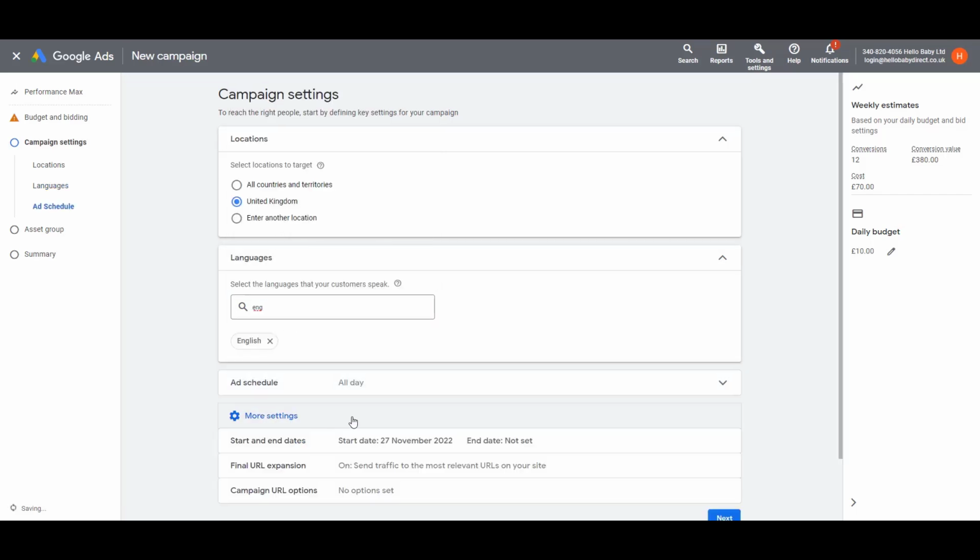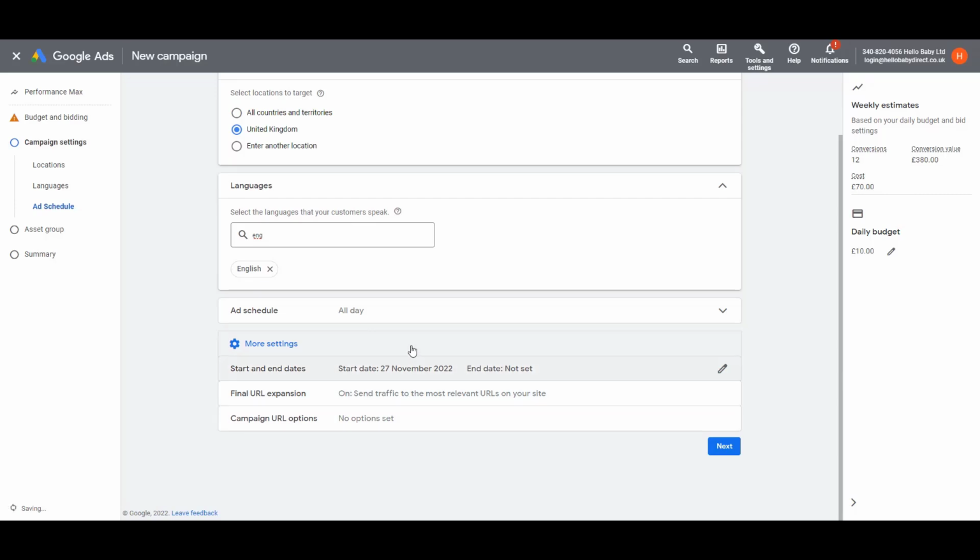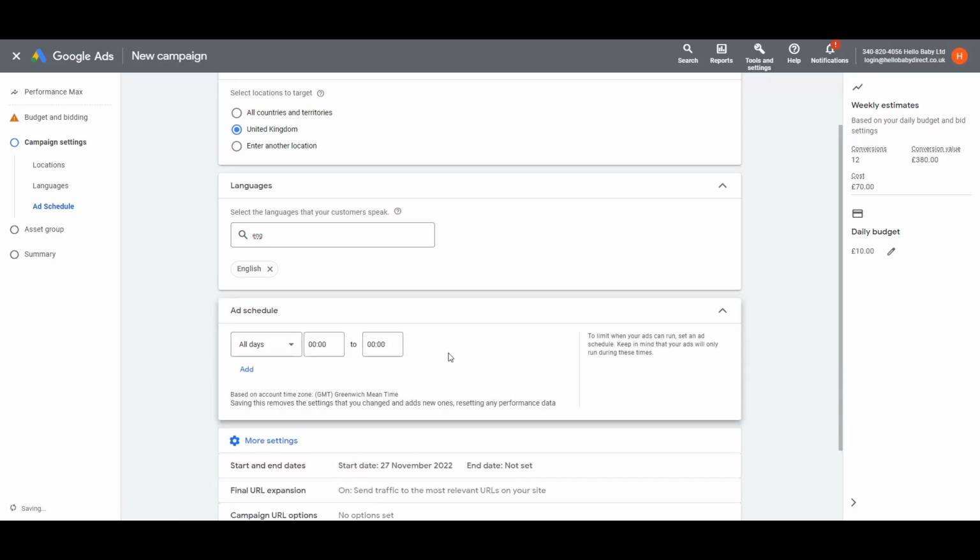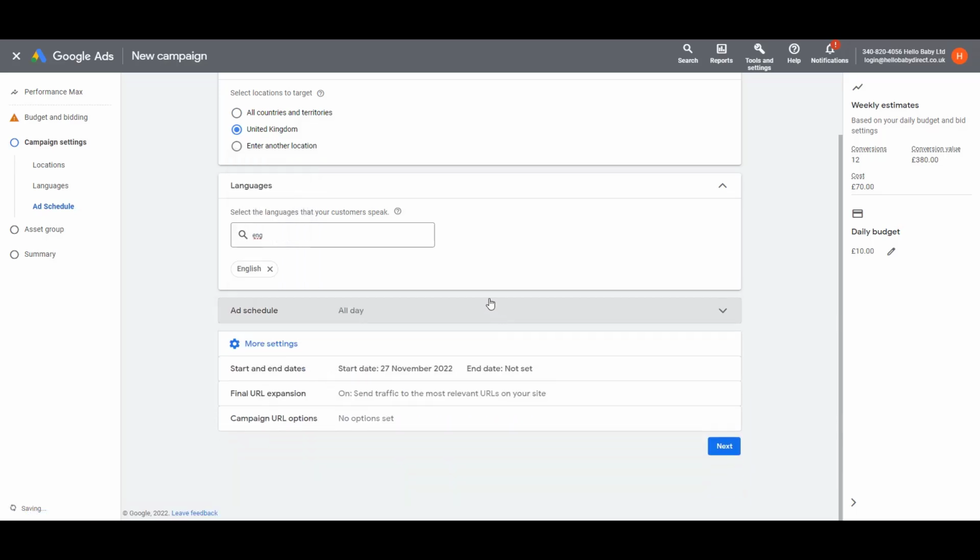If you click more settings at the bottom, you'll find a number of different options. The first one here is ad schedule. You can define certain times of the day that you want your ads to run and not to run. So here I've got it selling for all days, but you could just have it on certain days of the week. That might be good if you have a certain offer which is only running for a certain period of time. You can also set start and end dates.